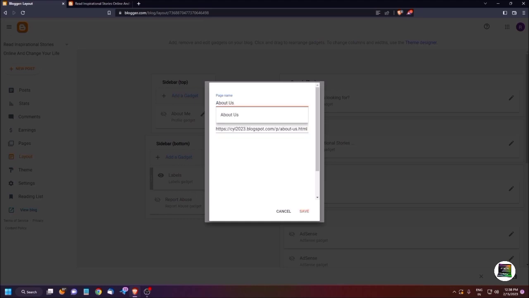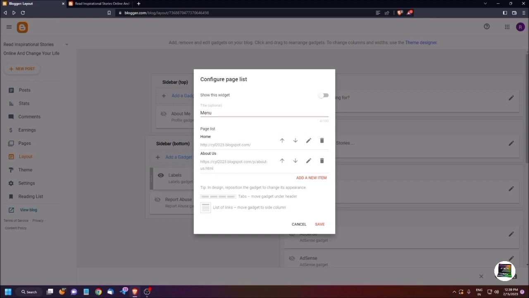Page cancel button. Save button. I'm saving this item, not this gadget. I'm saving this item. Configure page list dialog. Okay. So see, for example, I want the About us page to be above Home. If I want this, then, okay, NVDA focus will move away. So you just need to press enter on the dialog. Configure page list dialog. Heading level 1.